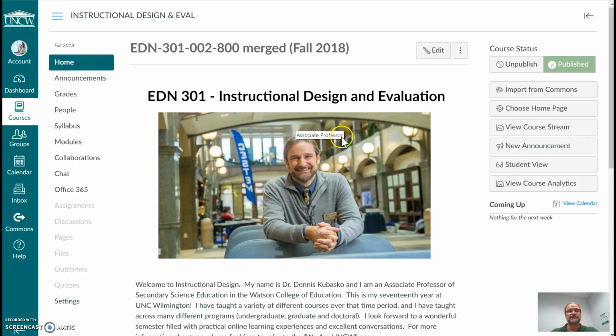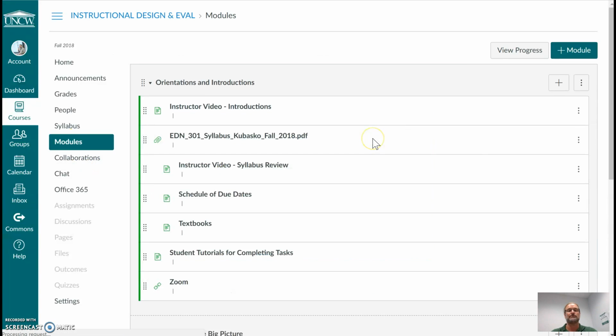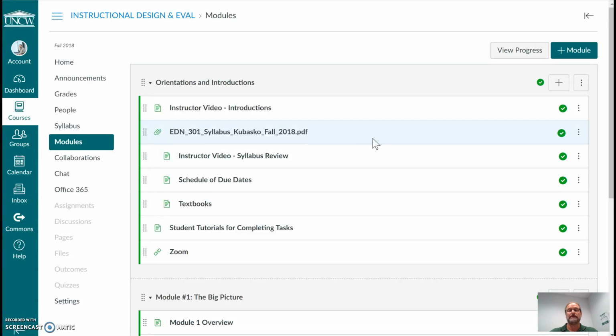I know I've already gone over this information, but please don't forget, if you want to quickly get to your modules from this page, you're going to click the modules link right here. So let's go through Module 1. I'm going to keep your orientations and introductions module. This is where you begin.